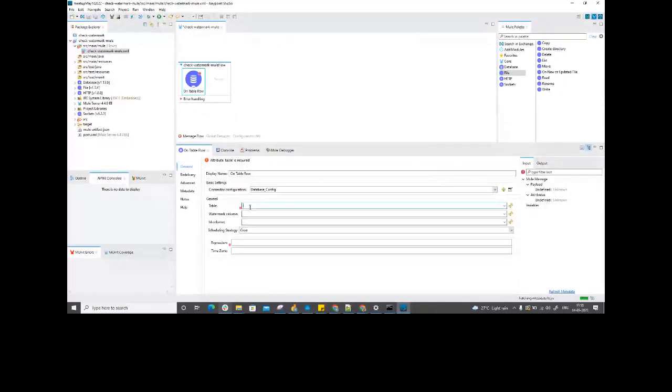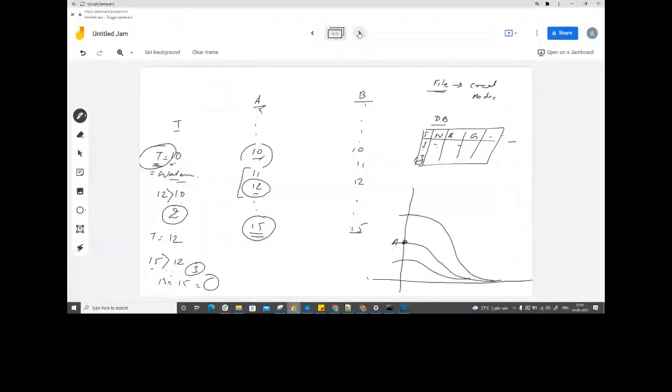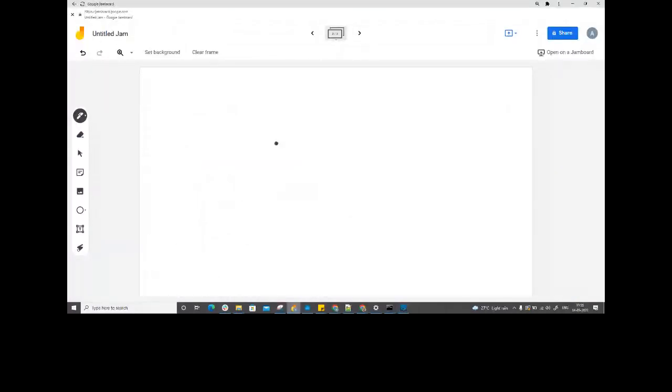Now let me add the table name, which is accounts. So I've added it. Now here you can see there are two columns. Okay, one is watermark column and second is ID column. So let's first understand what is the difference between these two. Okay, so let me again quickly show you the concepts.